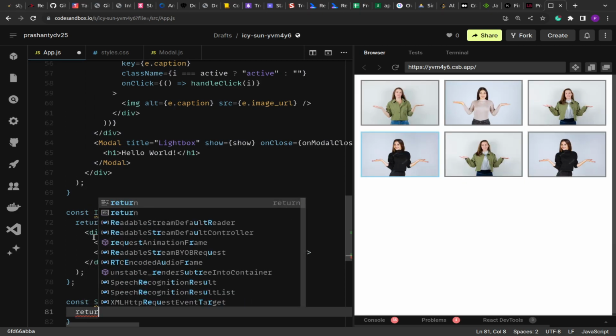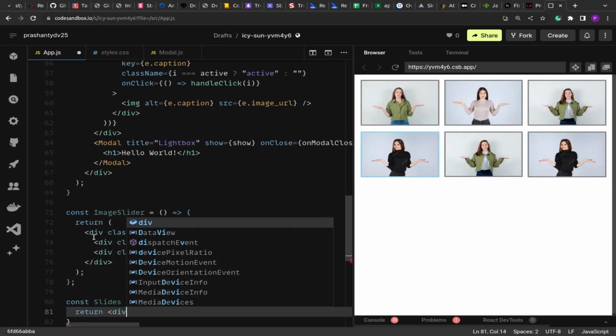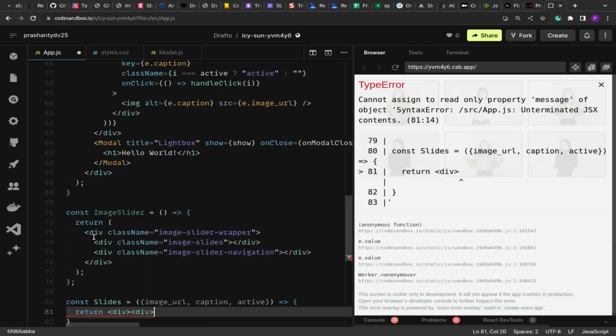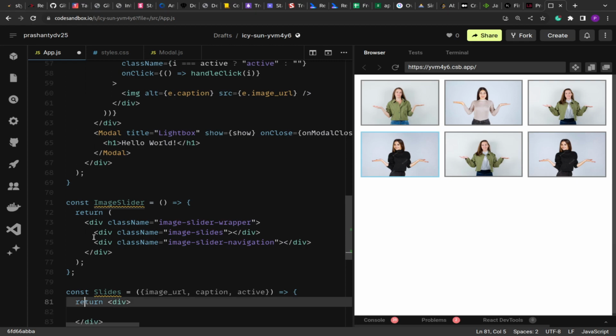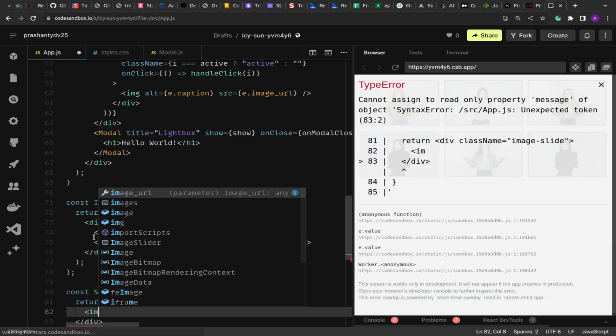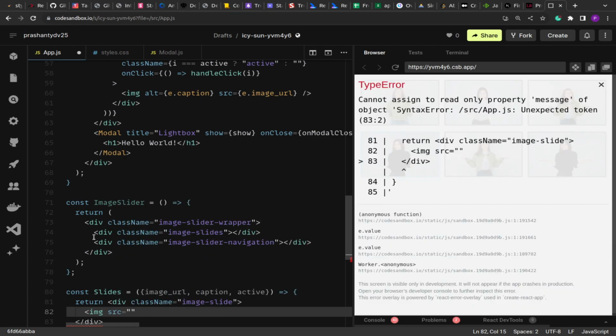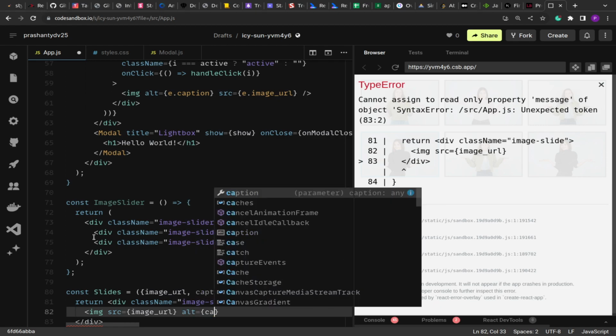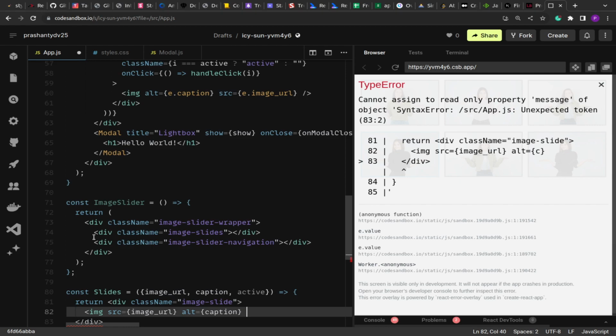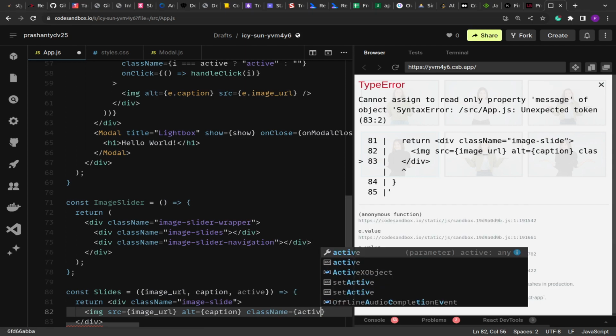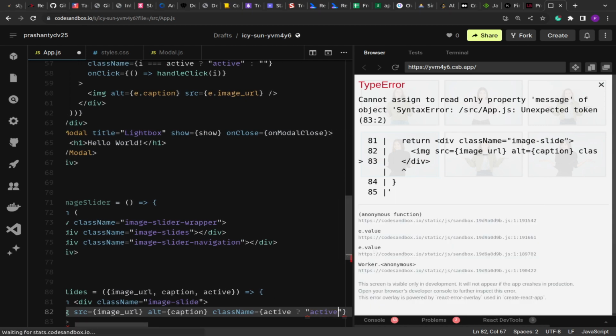And what we are going to do here is we are going to return a div with the class name image slide, single slide, and then here we are going to have the img with source image URL and alt as caption, and then class name as, if it is active, so we'll have the active, otherwise nothing.